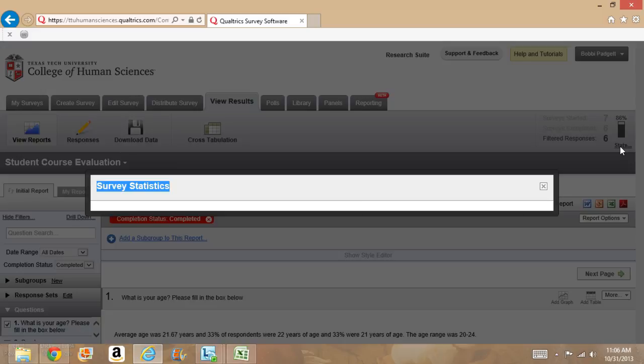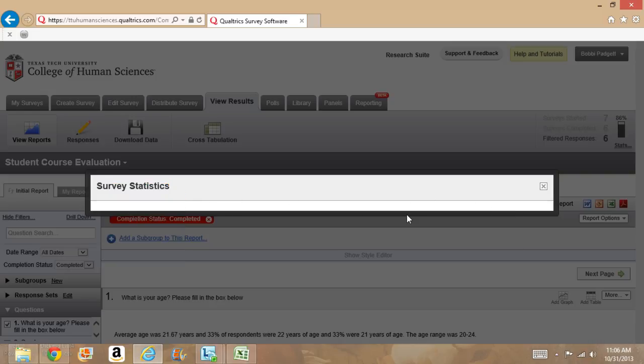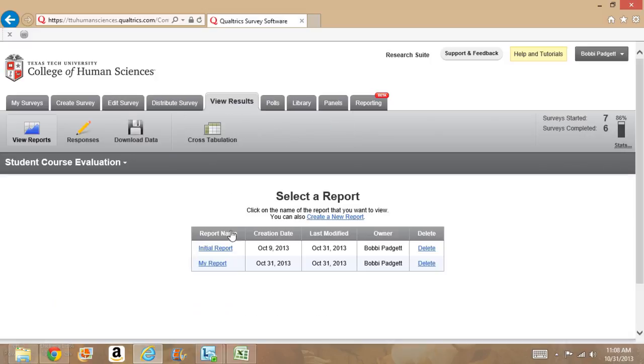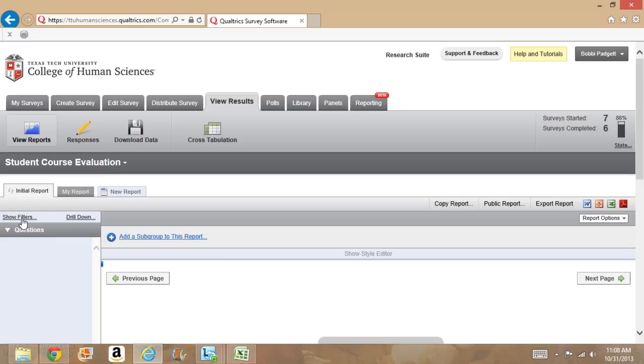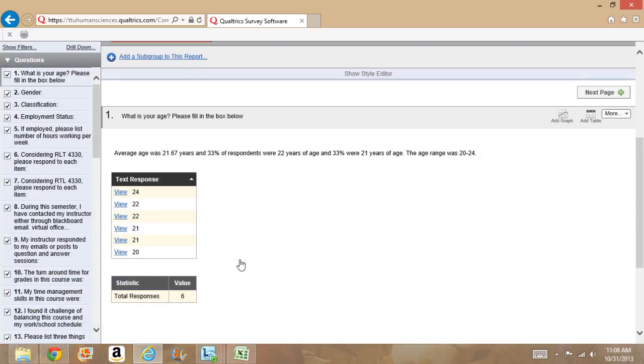You can also go over here and look at statistics. For some reason, mine is not showing up, but it'll tell you how many people completed the survey all the way and how many did not. Once we go to view results, go to your initial report, and make sure that on the filters you have completed surveys. Then one of your first questions will be age.